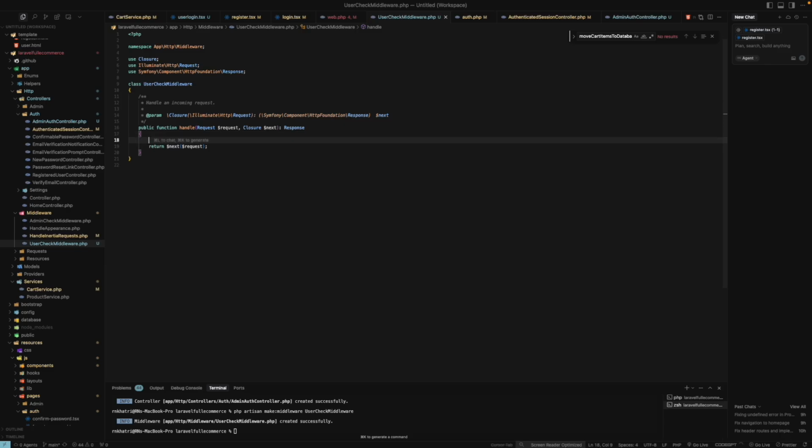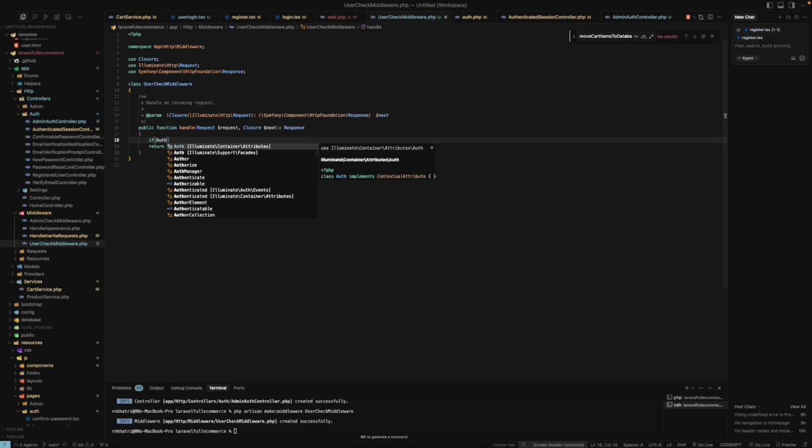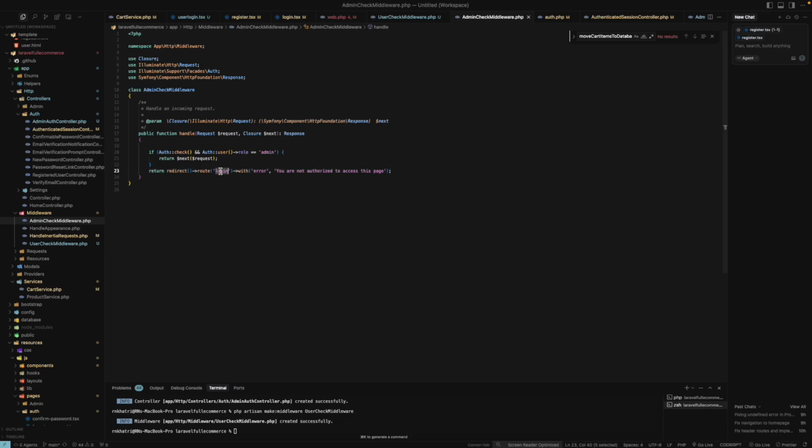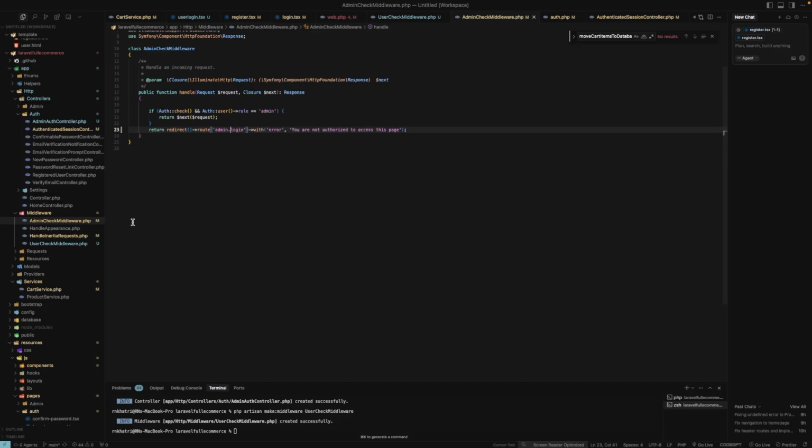So what we have to do here: if Auth from the facade, okay, tries to check, and the auth user is user, then next, otherwise return to the login section. So we have to go to this login section, and then fine, and middleware check. If not, here we have to admin login. Okay, if not admin login, we have to access.